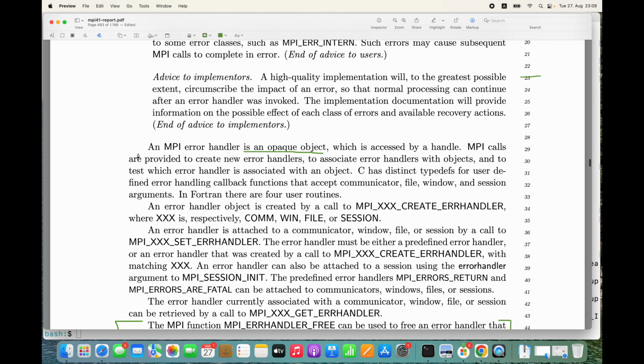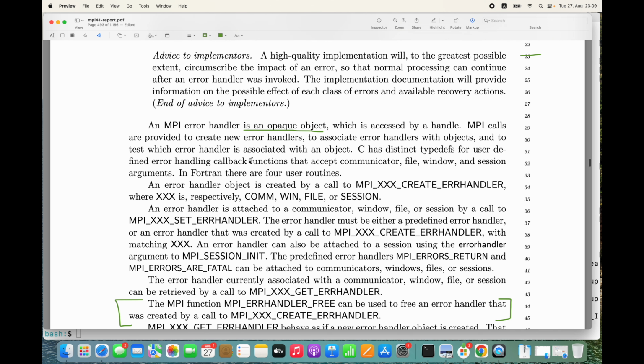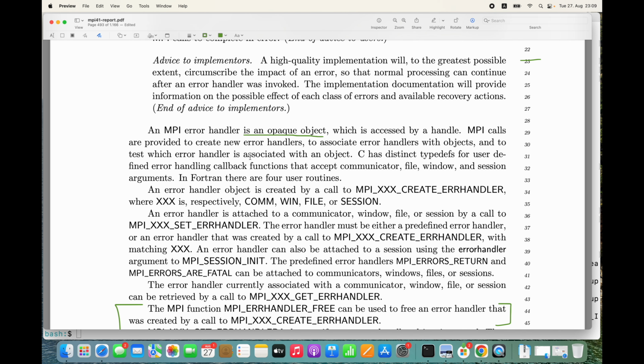And then we move to the next section, which says an MPI error handler is an opaque object. Again, an opaque object is something which you don't have direct access to. You have indirect access to it through a handle. MPI calls are provided to create new error handlers, to associate error handlers with objects, and to test which error handler is associated with an object. C has distinct typedefs for user-defined error handling callback functions that accept communicator, file, window, and session arguments. In Fortran, we don't care about Fortran.